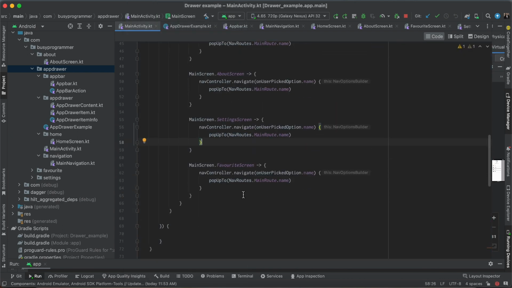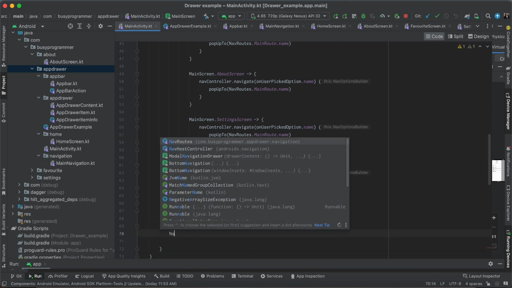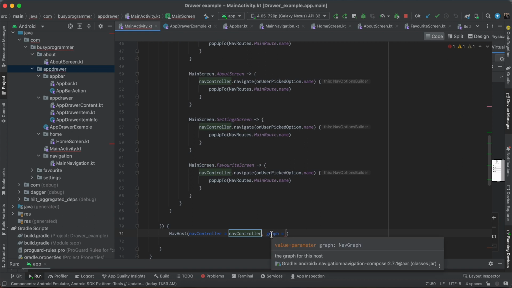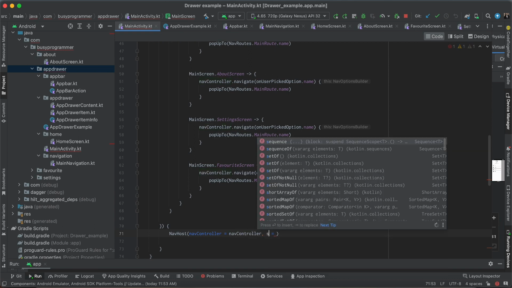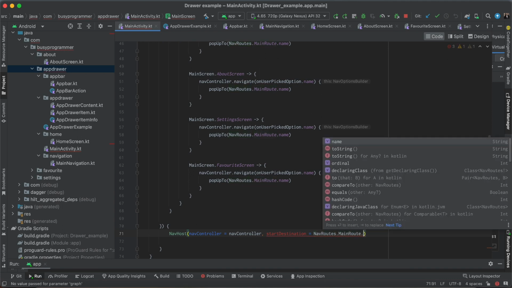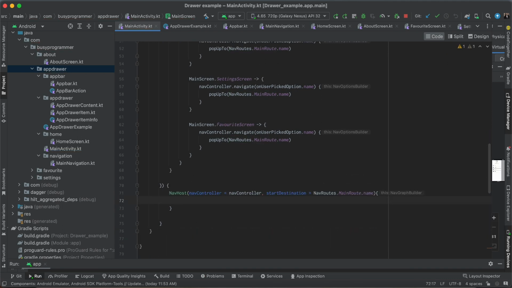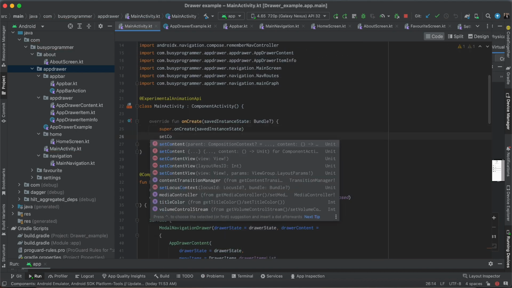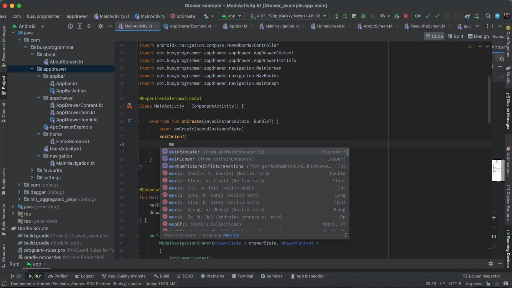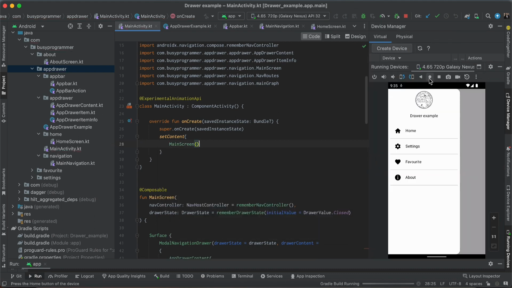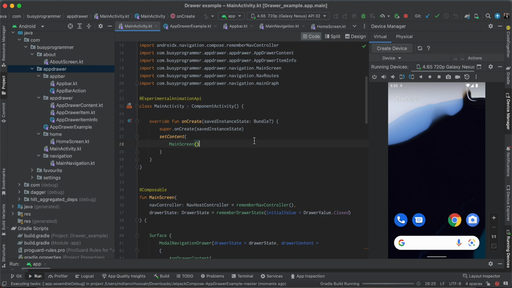Now we also need to call the main graph for the navigation. Inside here we will call our nav host, and inside the nav host we will call the nav controller, and for the start destination we will call navroutes.main.route, and we will call the main graph. So now we will set our content inside on create, and we'll call the main screen compose function.